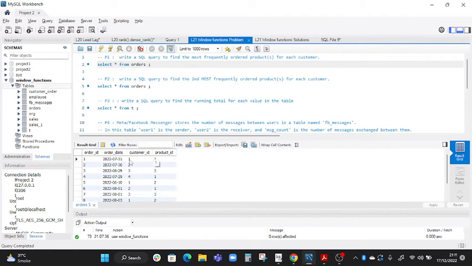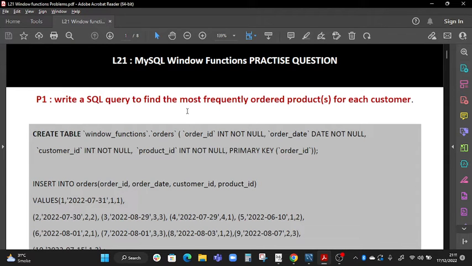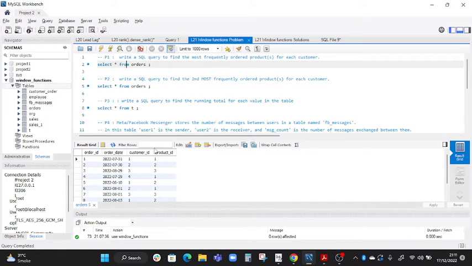So let's say if customer one ordered product one the most, I should have customer ID one, product ID one, right? If customer two ordered product three the most, I should get product three in front of customer ID two, right? So this is what I want: the most frequently ordered product for each customer. Did you guys get the question? Yeah. Okay, I'm assuming you got it.